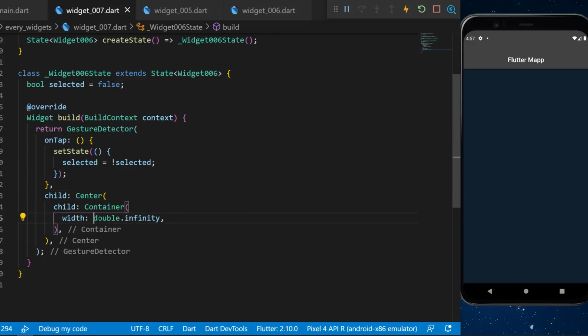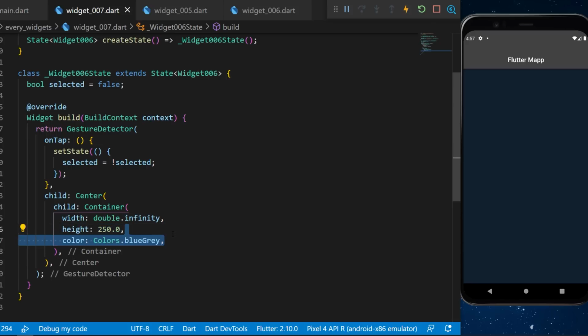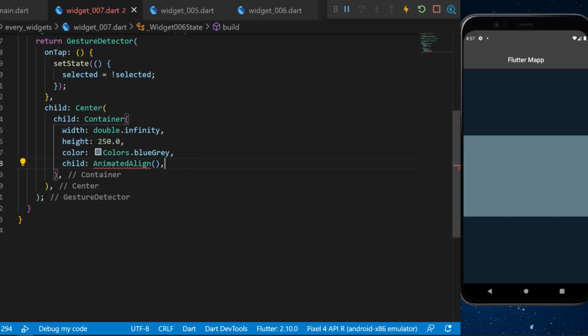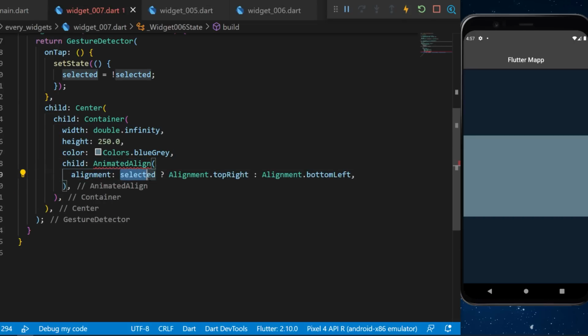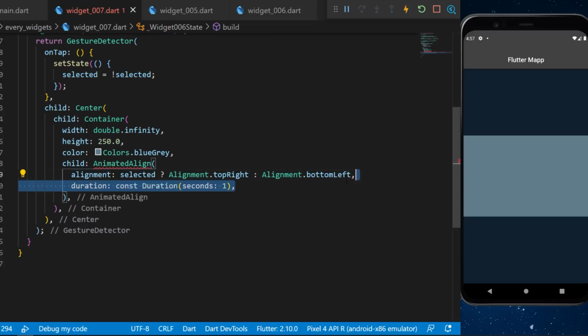The width will be double.infinity. The height will be 250. And the color will be blue-gray. The child of the container will be the AnimatedAlign. For the alignment, we will say if it's selected, then the alignment will be top right, and otherwise it will be bottom left. The duration of this animation will be 1 second.